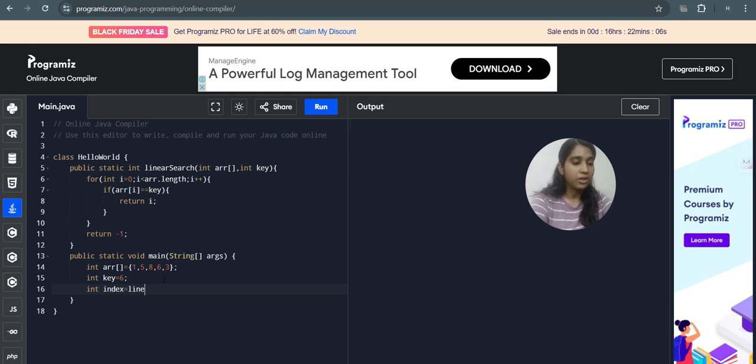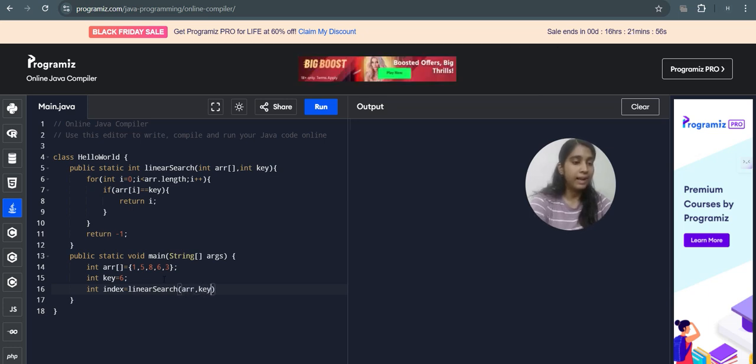We'll call this function, that is linear search, and we're going to pass these two arguments, that is array and key. Now if this key is present, then it will store an index value which is non-negative. If it is not there, then it will store the negative value. So we'll check if index is equal to -1. It means that the key is not present in our array.